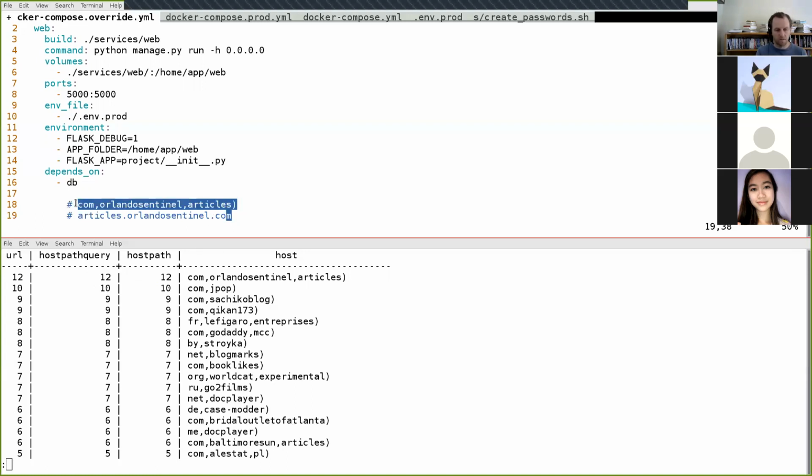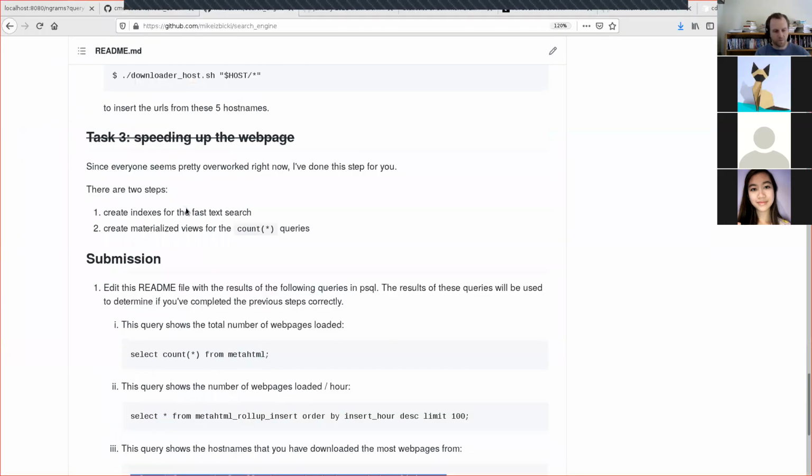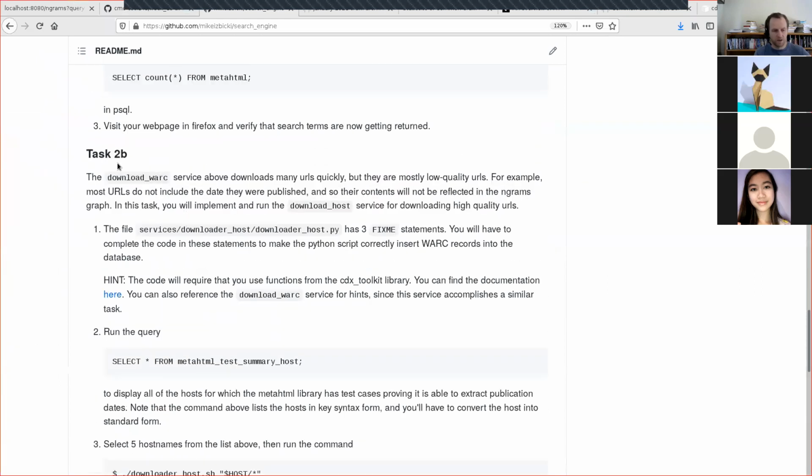We're going to focus next on understanding this URL format and how that relates to your task 2B right here. Maybe before we do that though, I'll stop and see if anybody has any questions about anything we've seen so far.